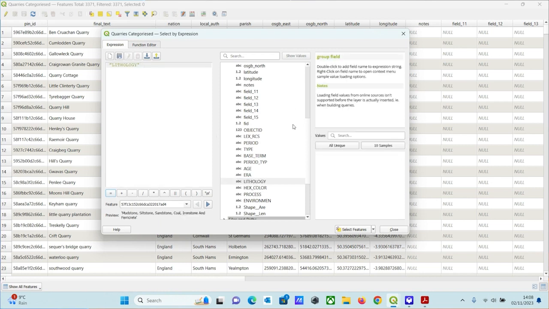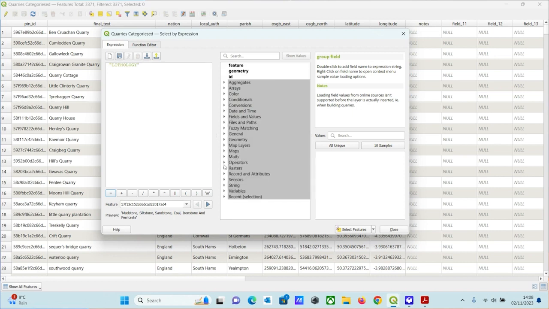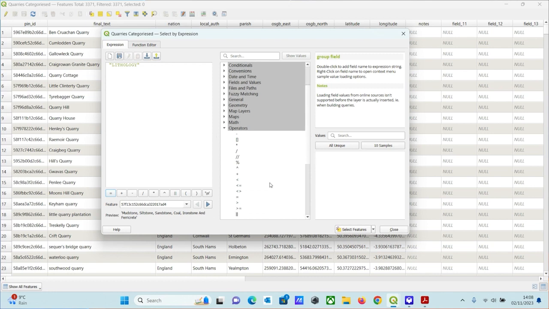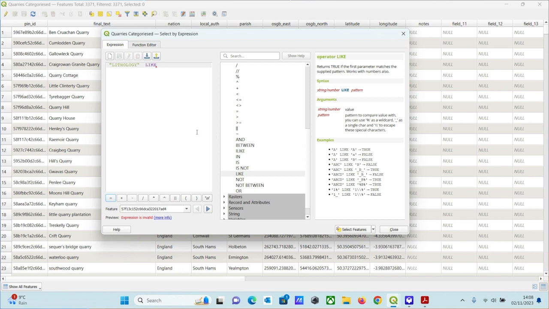Once you've got this, all you want to do is come back out of that and come down to operators. When you're on operators, this basically tells the GIS software what we're looking for. In this situation, we will select LIKE, which means that the software will identify any words or any quarries that sound like the one that we're inputting.